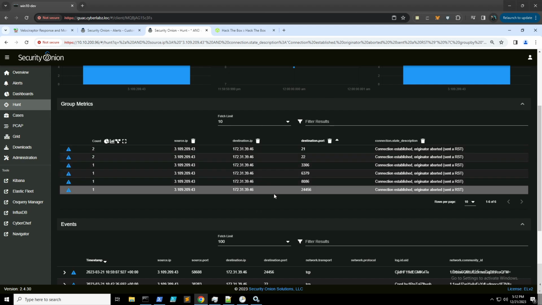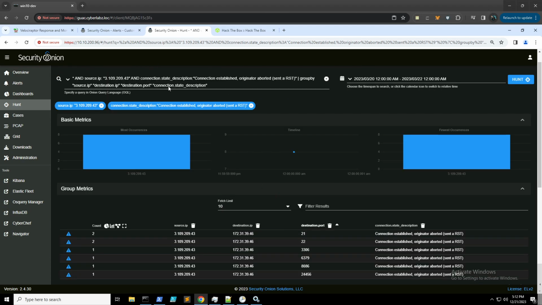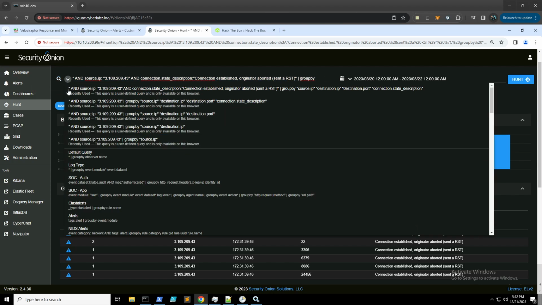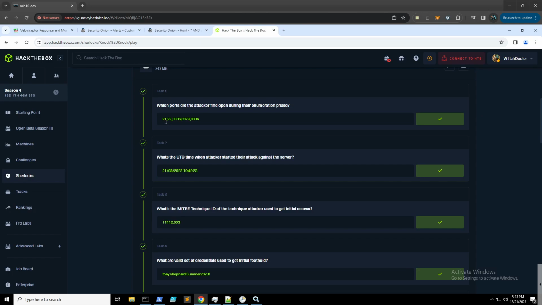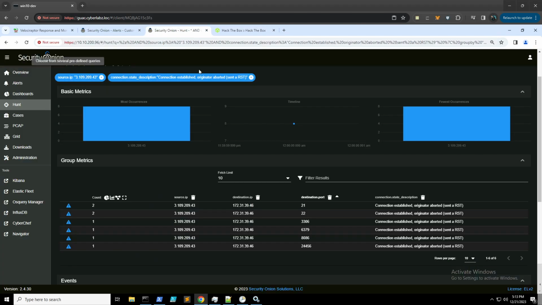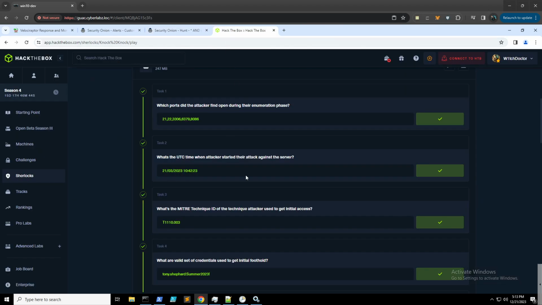So this is what I used here, this particular OQL that you can actually copy and paste and use for later if you'd like. And it actually saves it here, I believe, for a time, and then goes away. But so we have these ports, and if we go back here, we can actually see 21, 22, 3306, 6379, and 8086. So there we are. So that's the first one, and that's kind of how I got to that conclusion there. So let's pop over to the second one.